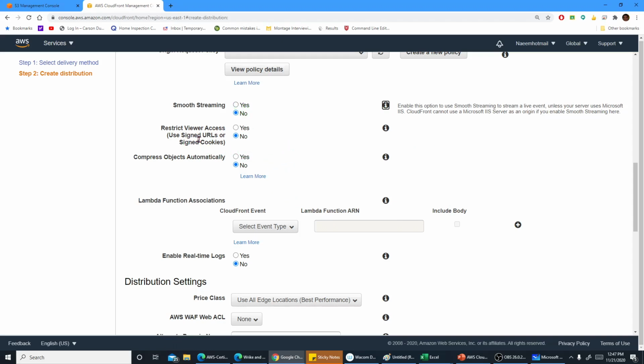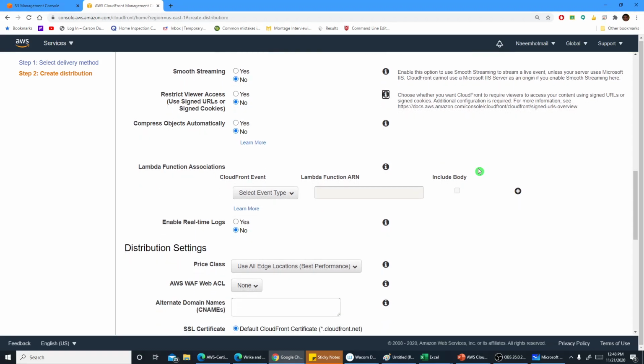Restrict viewer access using signed URL. Remember we read about this signed URL. It's like when you log into your Netflix with your username and password. Once you establish the connection, it assigns a URL, also called a cookie. It stays there because you will be browsing different content on Netflix, until your connection ends. Then you don't have to log in again and again. That guarantees you access to all the content as long as you are connected. So I don't need that.